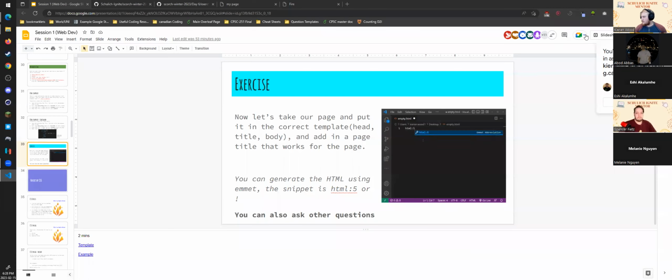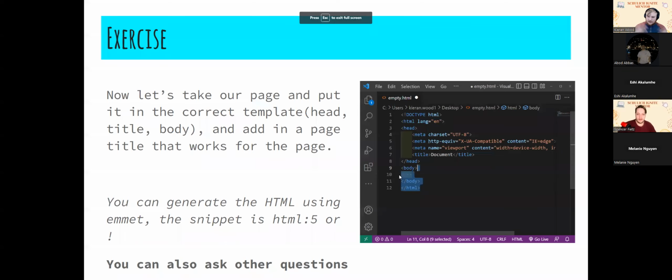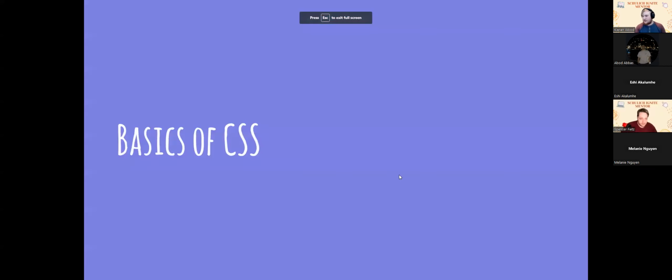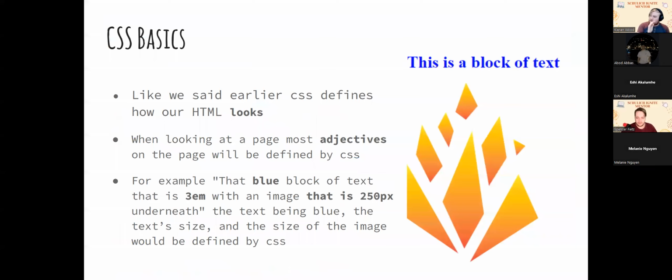Okay, so now we kind of know how to put some content on a page. The question is, how do we make it look like something? How do we actually change what it looks like? That's where CSS comes in. Like I said earlier, CSS basically defines how the HTML looks. Any adjectives, the describing words about whatever's on the page, will typically be your CSS. So for example, a blue block of text that's 3 EMs large, with an image that's 250 pixels, that will typically be your CSS.